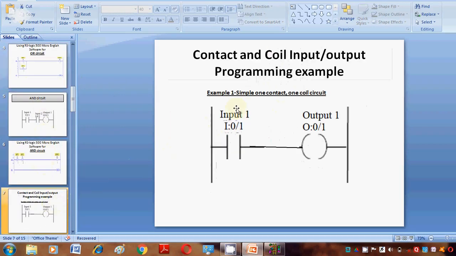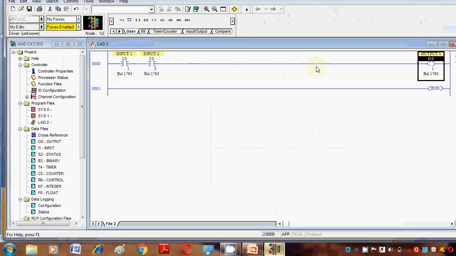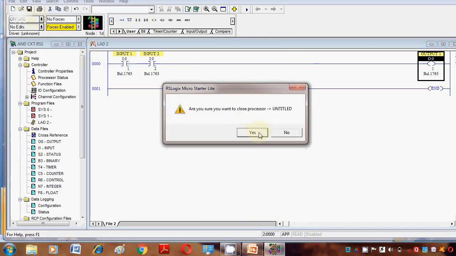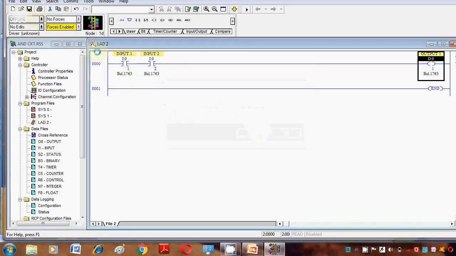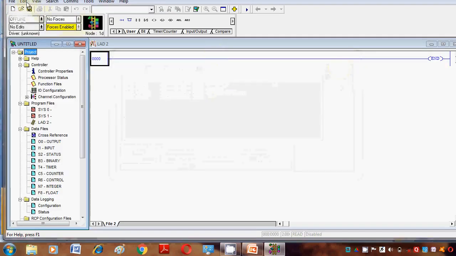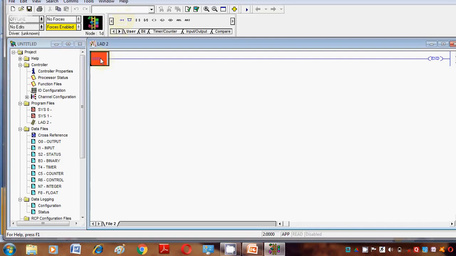So the next part is the next example for a simple one contact and one coil circuit. Here one input is there and one output is there. So this is a simple program. Again we go for a new one, you can select yes. Then we go for next, that is series B. Then we go for next run. We select here first, then go for next run.